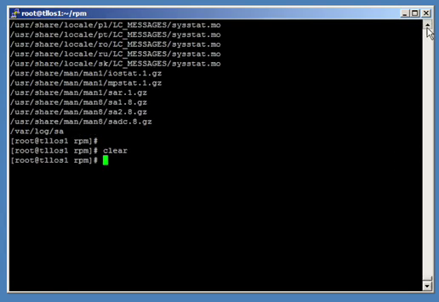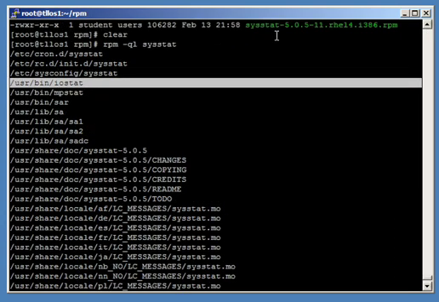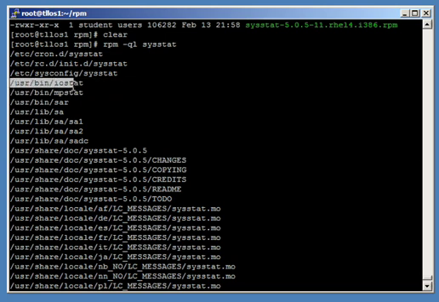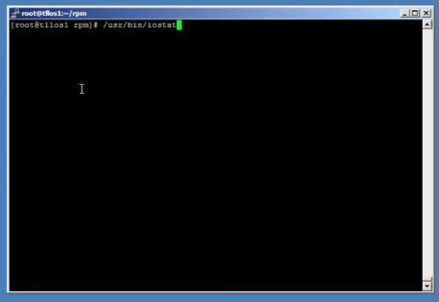Now we know that sysstat installed iostat, right? So let's say that we didn't know this information, and we wanted to know what package actually installed this particular executable. The command to run to find out what package installed iostat would be rpm -qf and then the executable. And see, this tells us that it was sysstat that installed it.